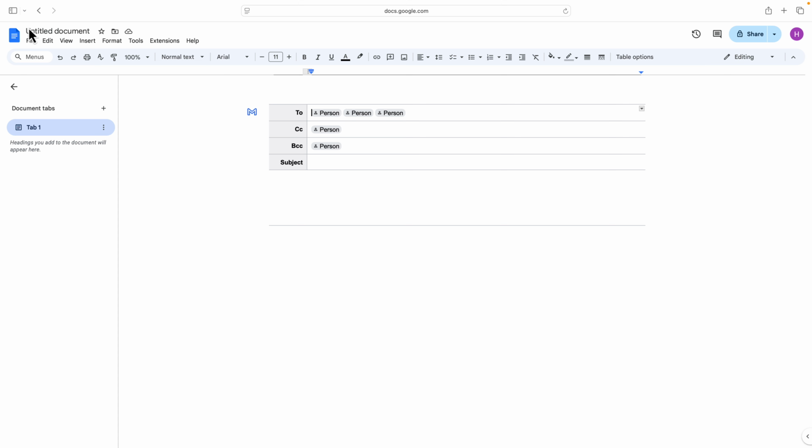So we'll say draft email example, if I can type properly. There we go. So this is now saved by default in my drive with Google. So it's not just a draft in email, but it's inside my drive.